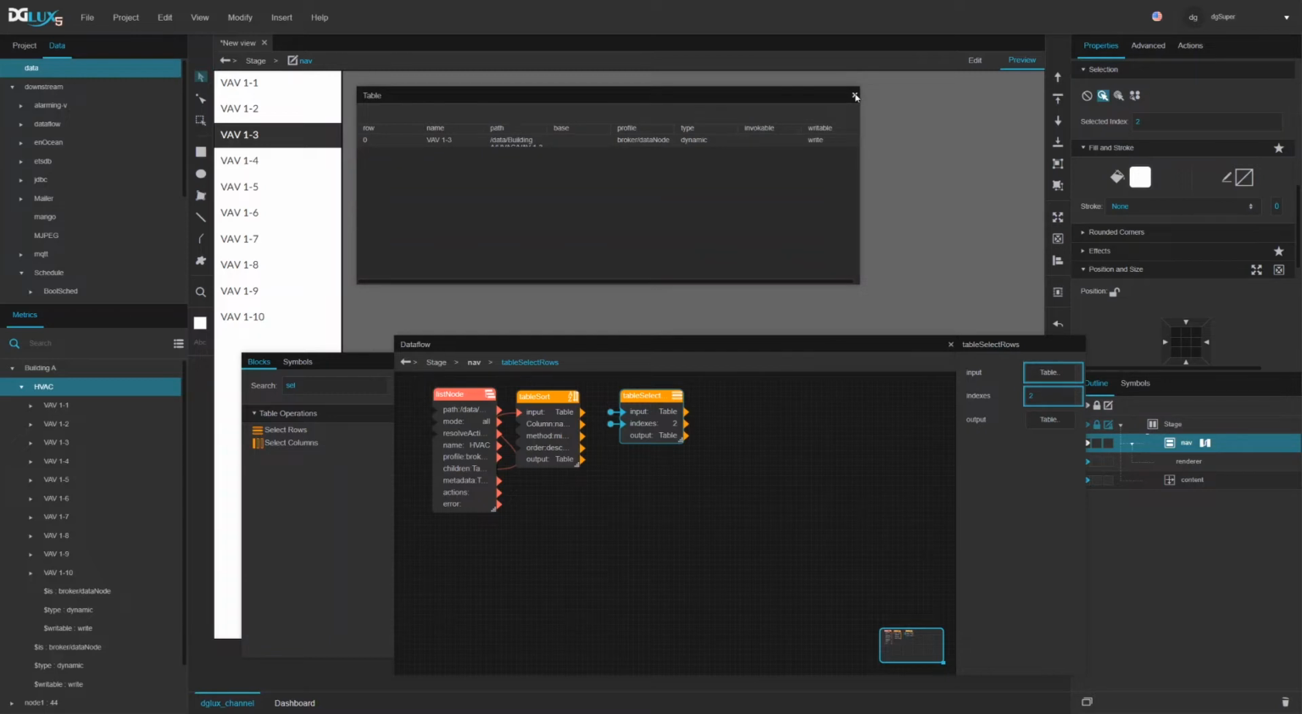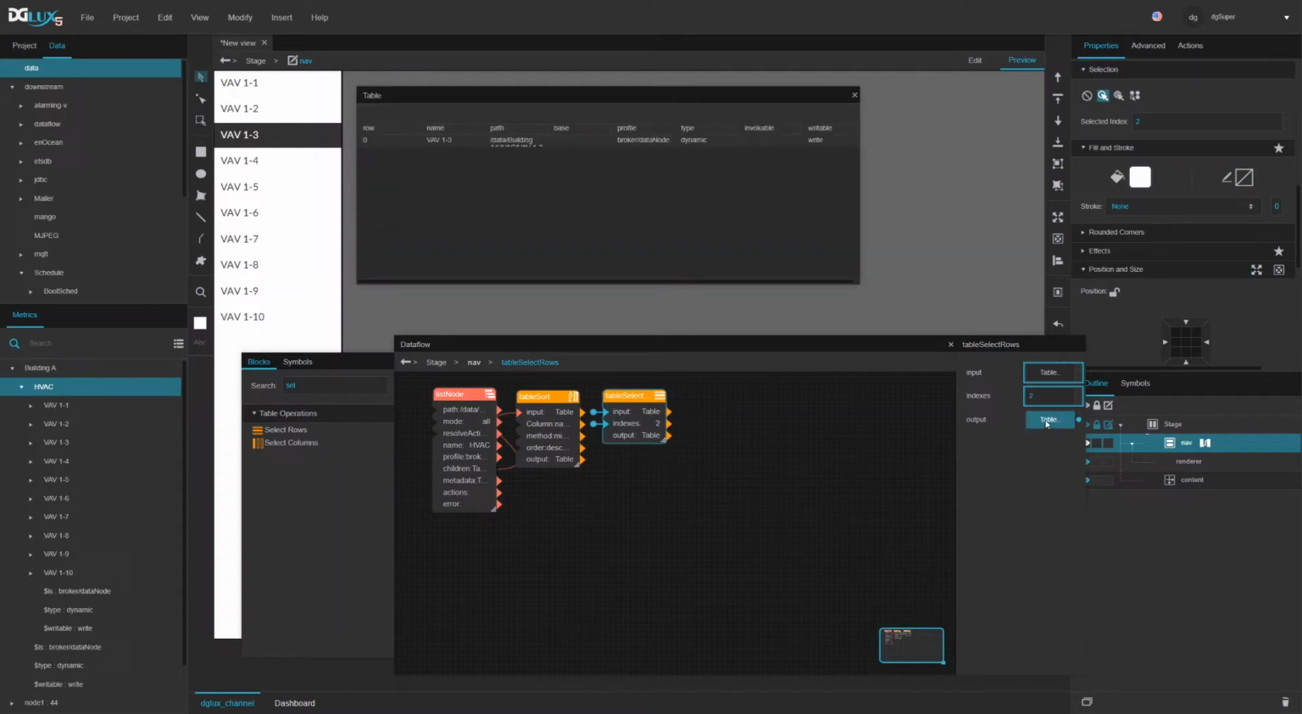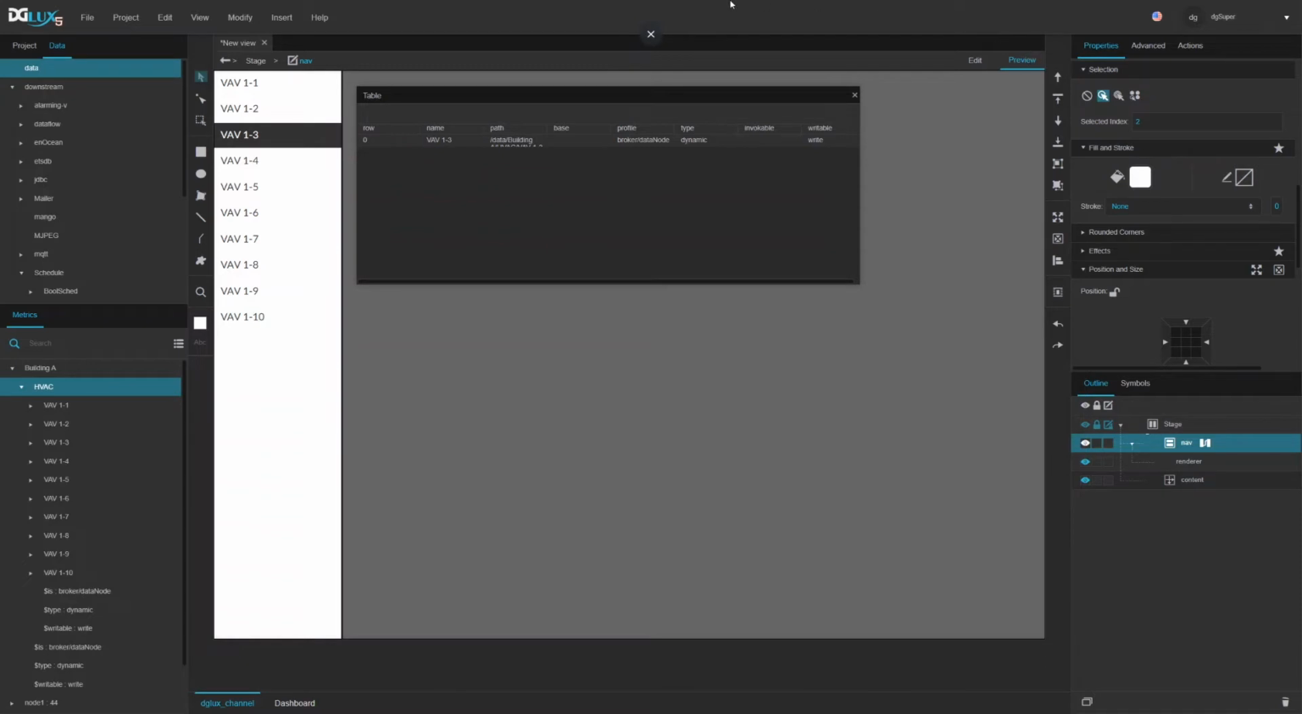And that's it. So now we have a repeater that renders all of our VVs. It responds to the click visually, and it gives us the currently selected VV. And just to illustrate the proper functionality, we're going to go ahead and add one more VV to see if our repeater responds right away.